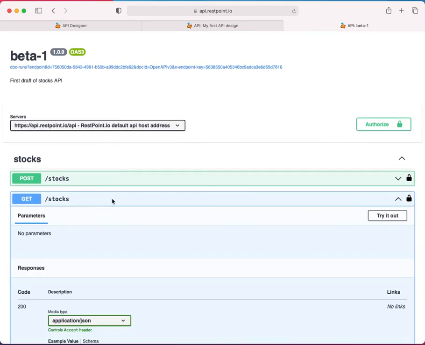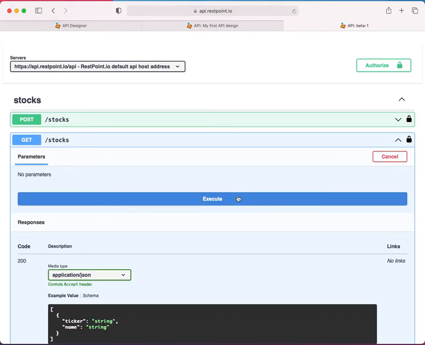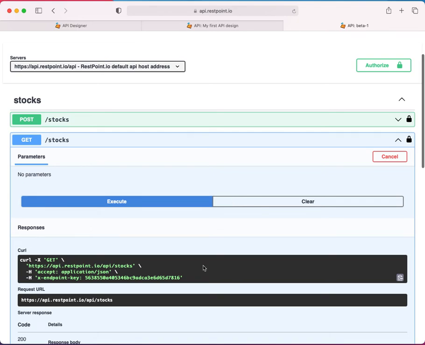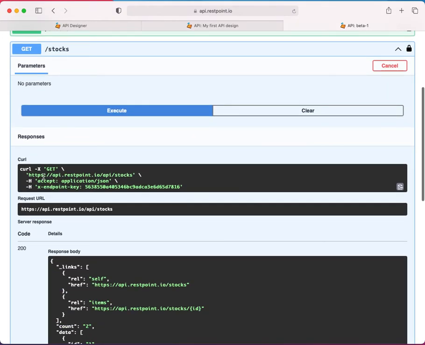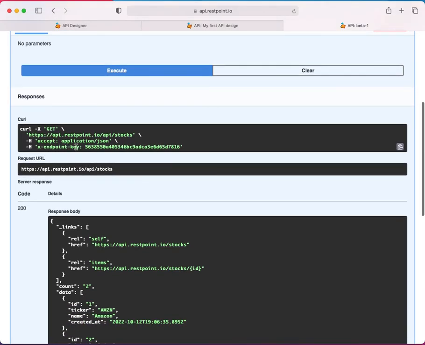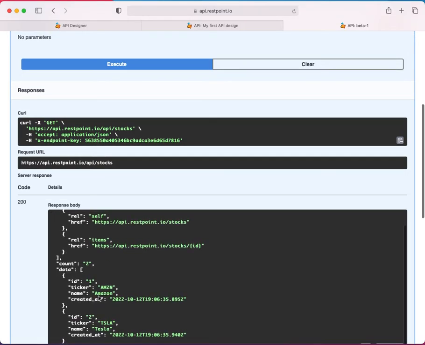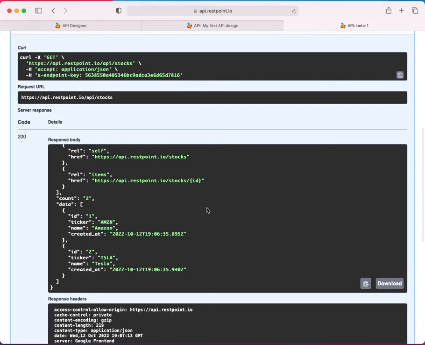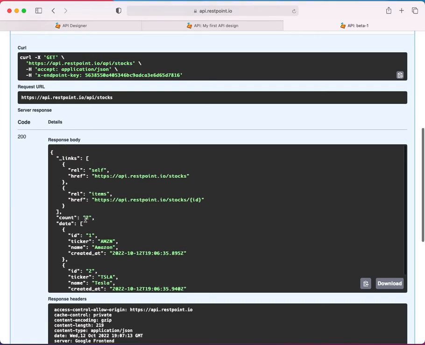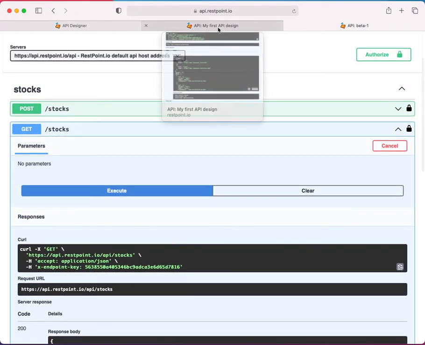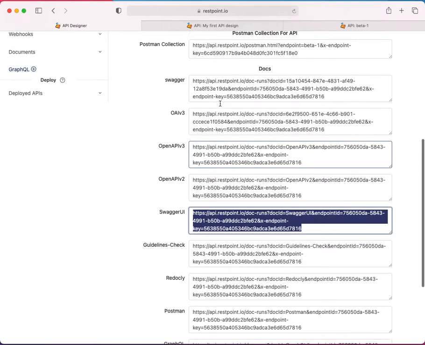Now, if I want to say, give me my stocks, I'll say, try it out, hit execute, and you'll see right there, there's my curl statement. So you can copy that out and run it from your command line. But all you have to do now is to give somebody, there's the API, there's the endpoint key, and then they can come in and issue in creates, deletes, whatever works. But this is a full API backend ready to service requests.